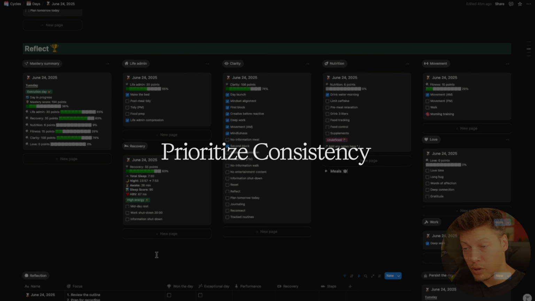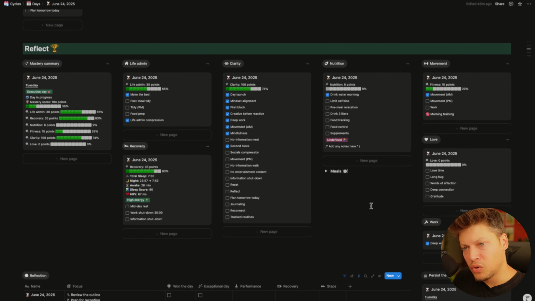which is prioritizing consistency. If you see that some of these are very, let's say, non-restrictive, like for example my movement checkboxes, I can go for a walk and I would check the checkbox, but sometimes I do a very hard workout, and this is very non-restrictive for a very good reason, because it promotes consistency. Consistency is much more important than intensity.